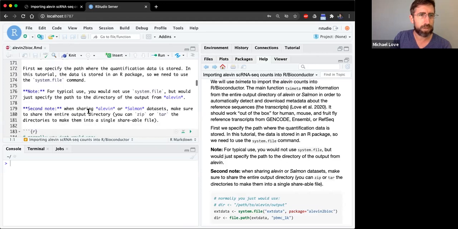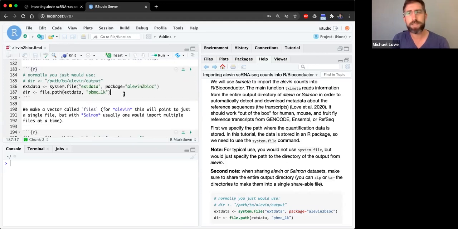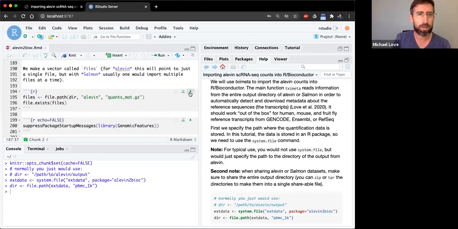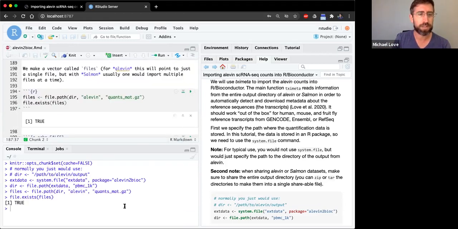Okay, so this is non-typical code. This is just because our data is actually stored in this package. So usually you would just specify dir being where the output data from your Alevin run is. In this case, it's inside of this Alevin to BioC package. So that's not typical. We will just make sure that the files exist where we think they do.